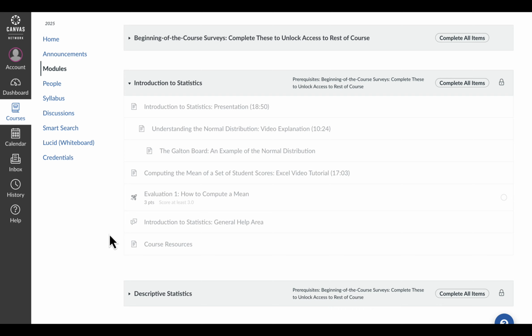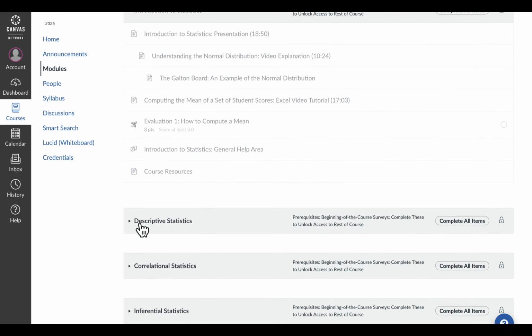And you will see at the very end of every module, I have a discussion forum, which I call a general help area for that particular topic. And that's a good place to pose questions and comments about any need or problem that you might be having. We're expecting a fairly large enrollment in this course, so it's very important that we rely on each other for help and assistance. Now, let's go down and take a look at the next module, Descriptive Statistics.